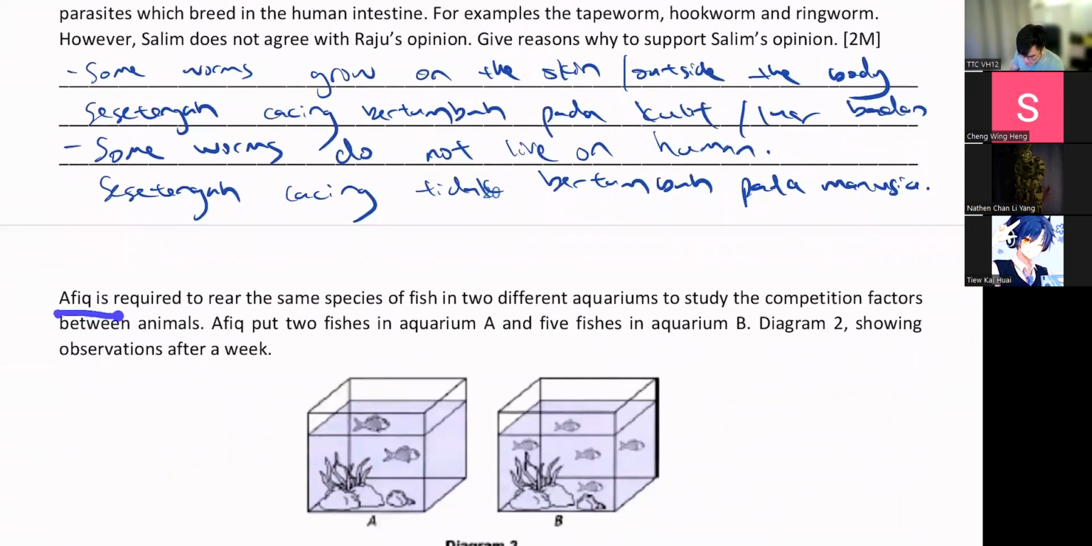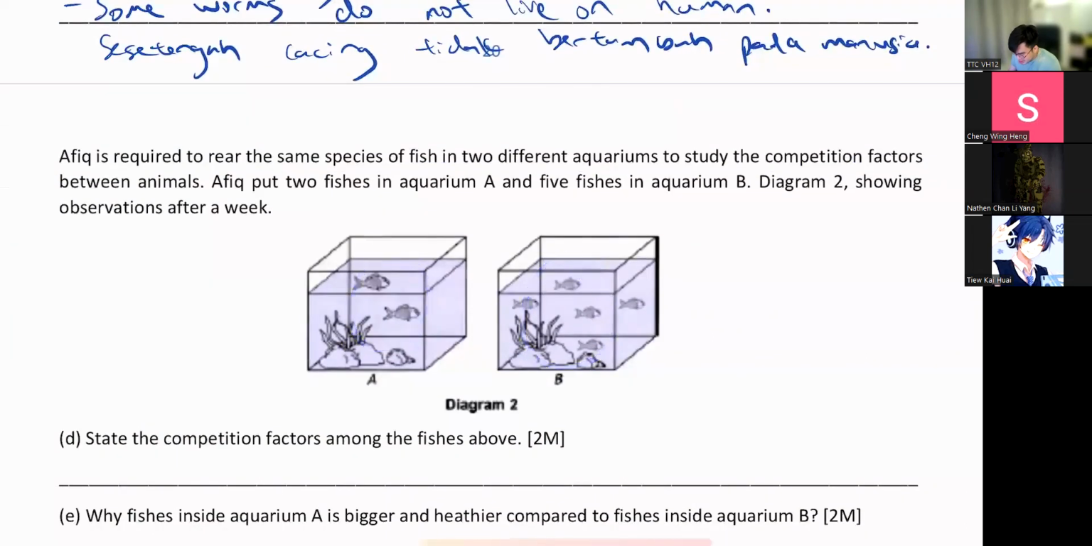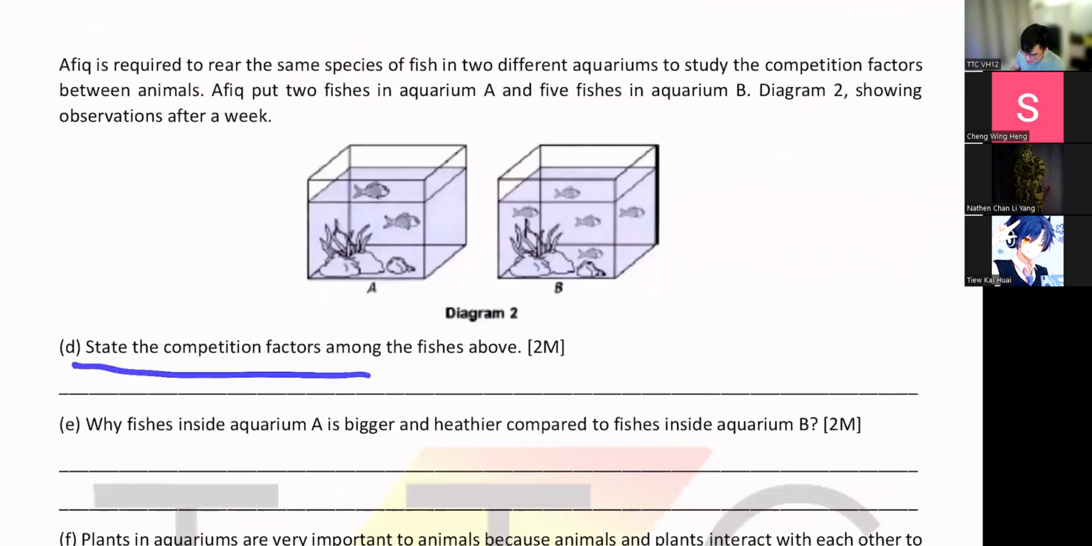Next, Afiq is required to rear some species of fish into two different aquariums to study the competition factor. So he put fishes in here and put fishes in here. So you can see, so pitiful lah. You see B they are all so small. And then A, wow, two fishes, right? Not much competition. Wow, they grow bigger, lor. So state the competition factors among the fish above.